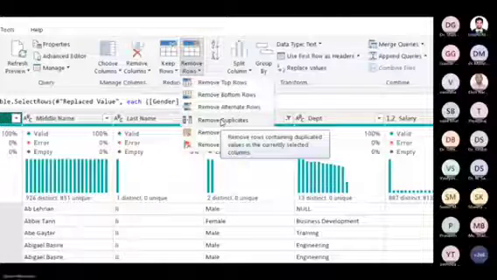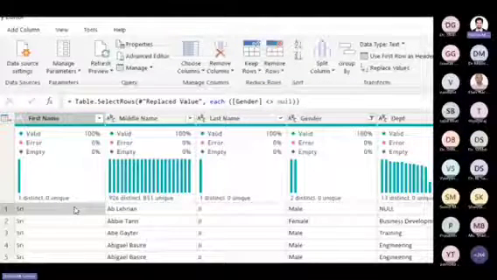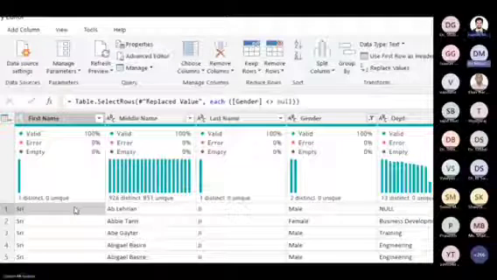You can remove alternate rows. And then here is my favorite, removing duplicates. You can remove duplicate records. That means if anyone is having a duplicate, repeated value.